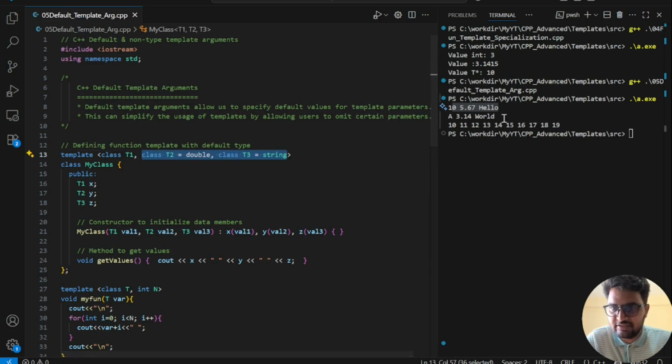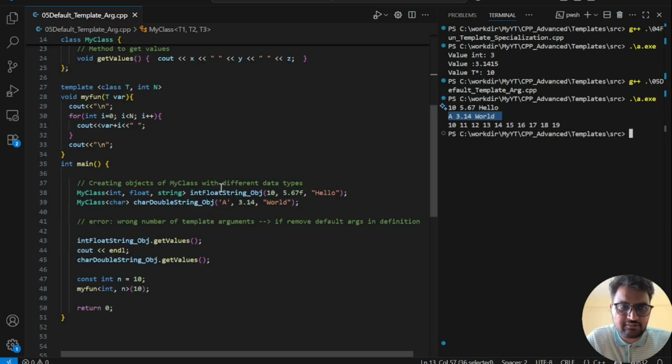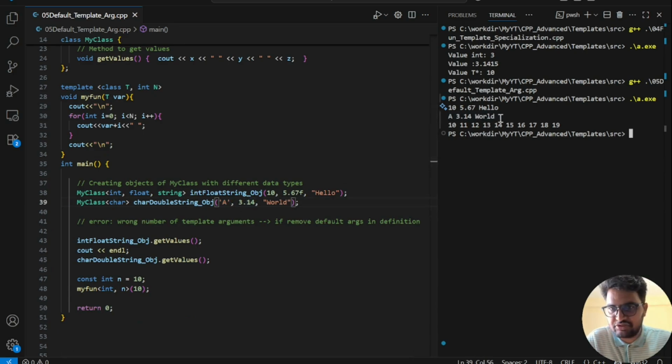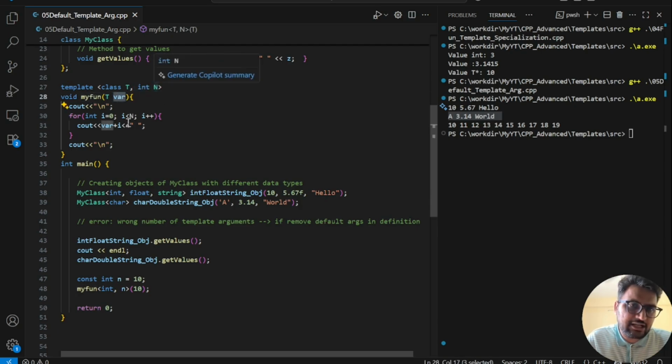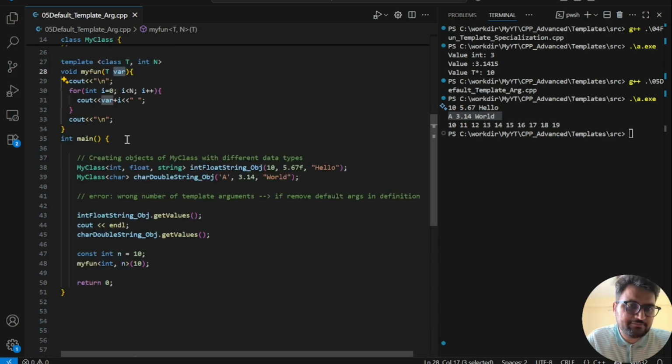Double and string. So here a is a character, that is what we are passing here, right? This one is a character, and the third one is a double, and this is a string, that is what is used here, right? And in the function we are also passing n, an integer. This is a type parameter which is expected, and a non-type parameter which is expected here, this function entity, right?